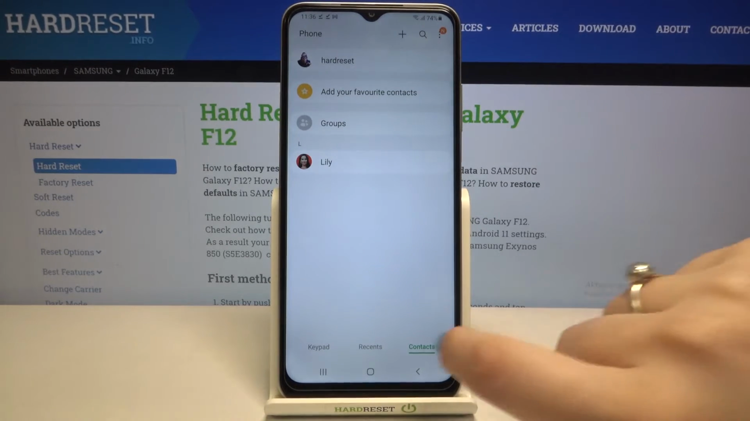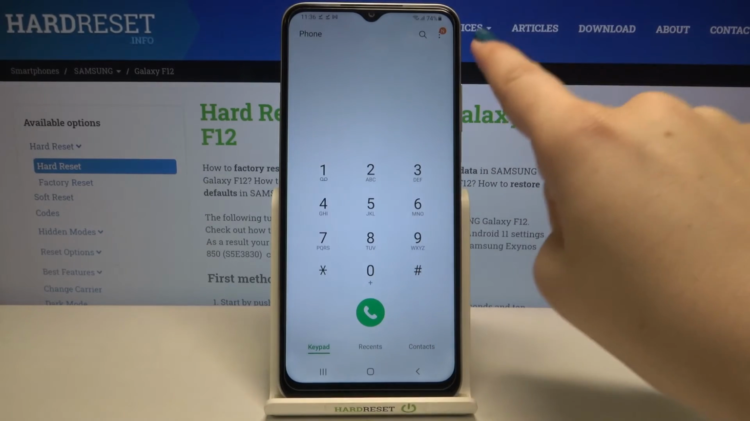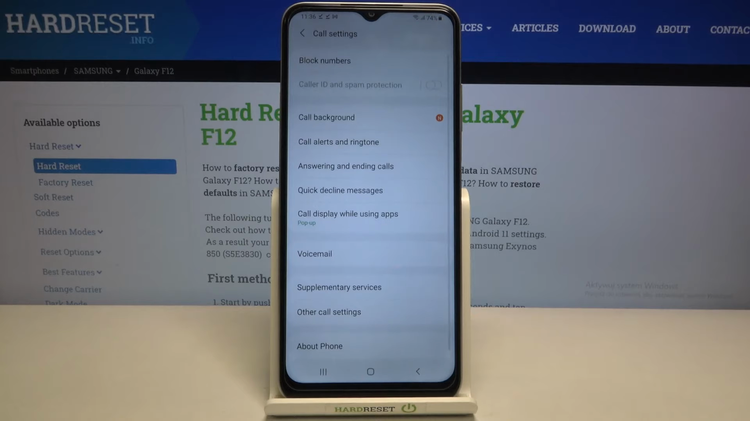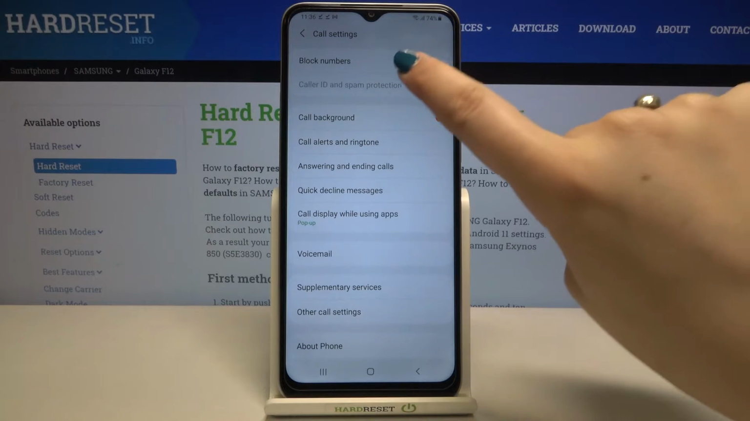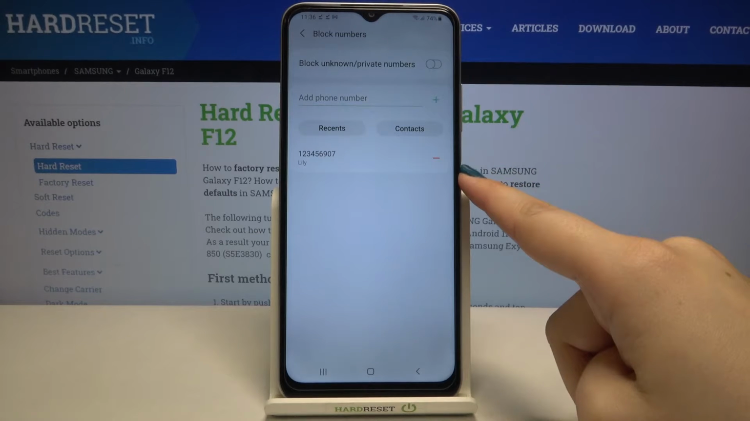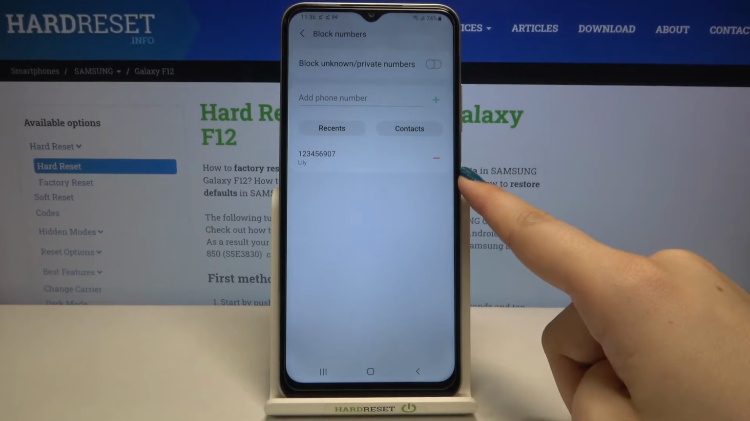So right now it doesn't really matter if you are in the contacts, recents or keypad. Just tap on this three dots icon in the right upper corner and enter the settings. As you can see, on the very first position we've got block numbers, so let's tap on it, and here we've got our blacklist. This is the number we just blocked from our contacts.